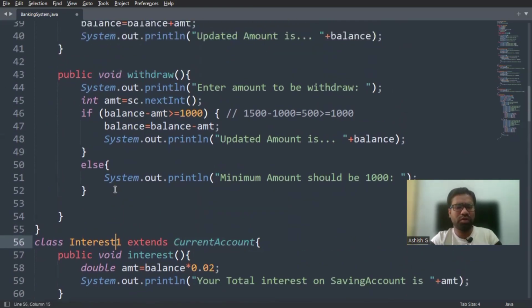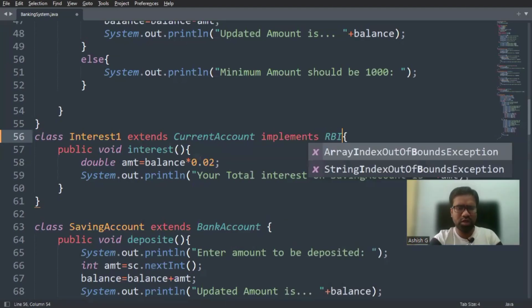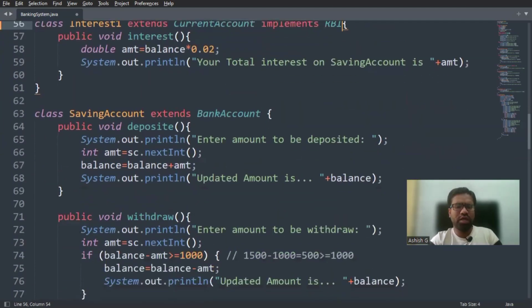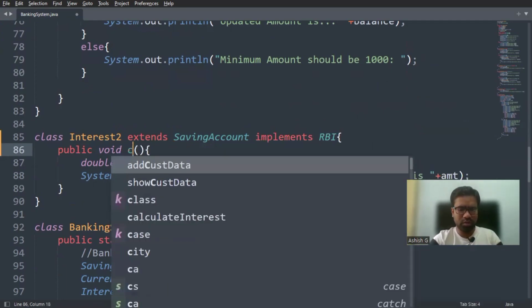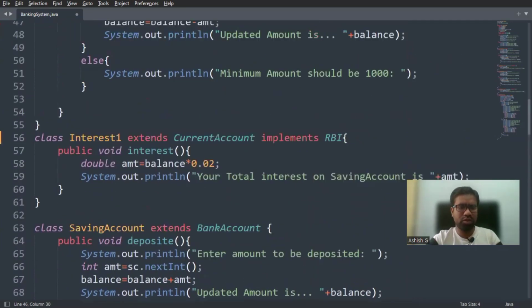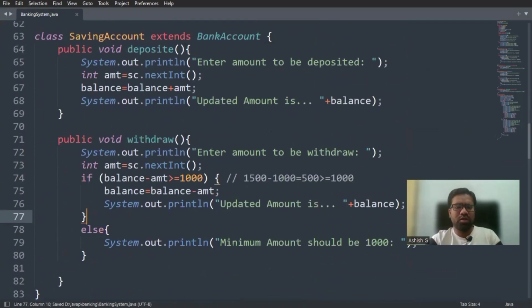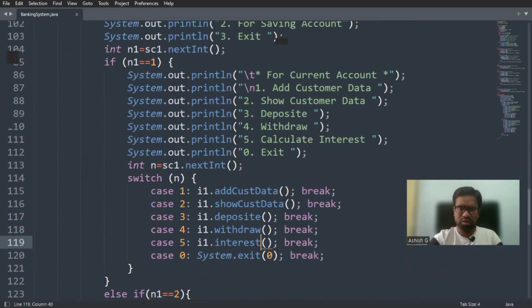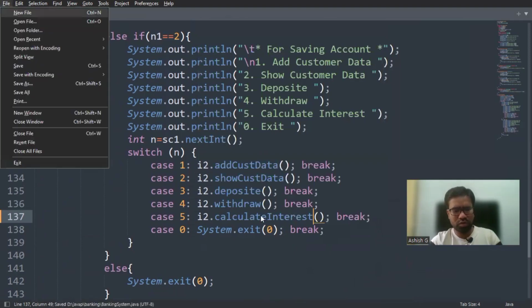So we are doing some modification. We are implementing this RBI interface in Interest1, and similarly we are implementing the RBI interface in the saving account also. Implements RBI. Now the interest method becomes the calculate interest method. Similarly here, the interest method should be the calculate interest method, meaning we have overridden the RBI interface method. Then in the calling main function, we have to make the changes to call the calculate interest method. So this modification I did.